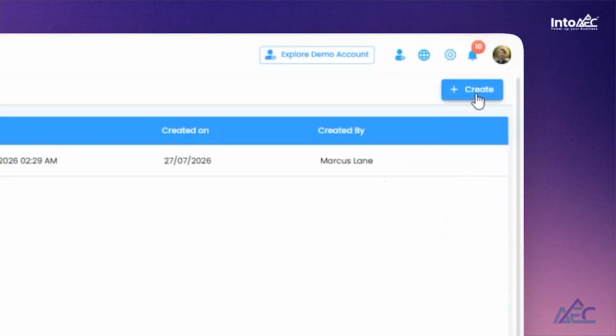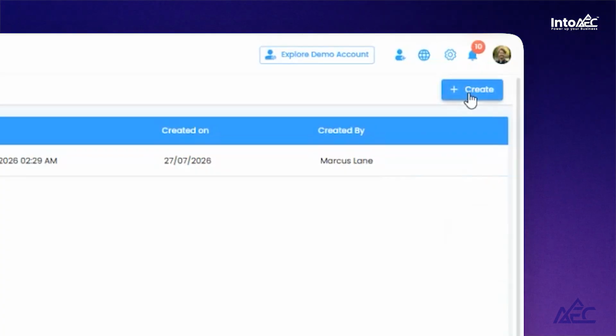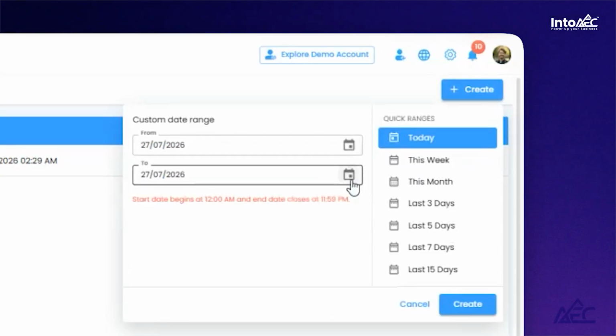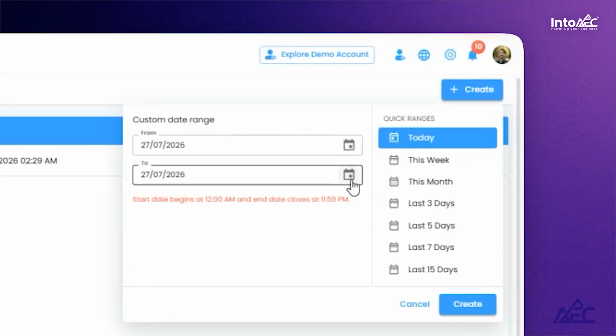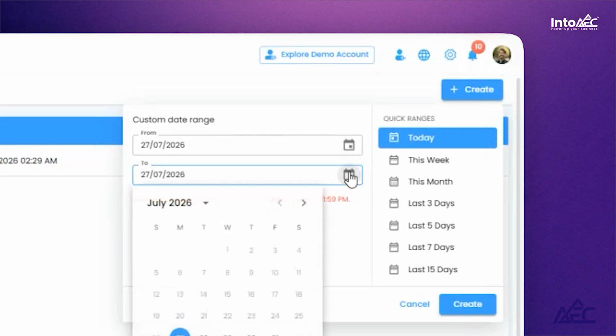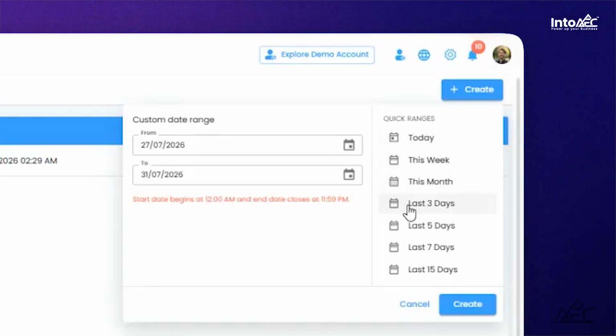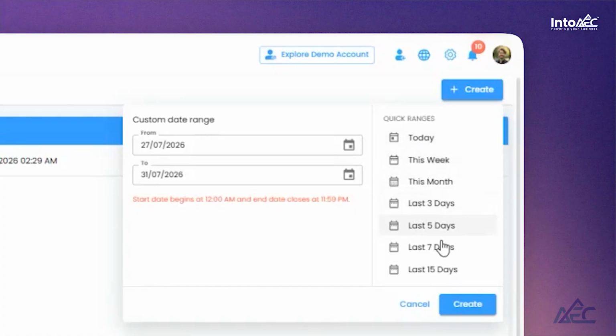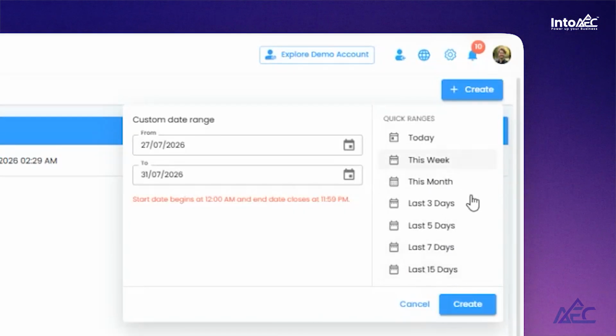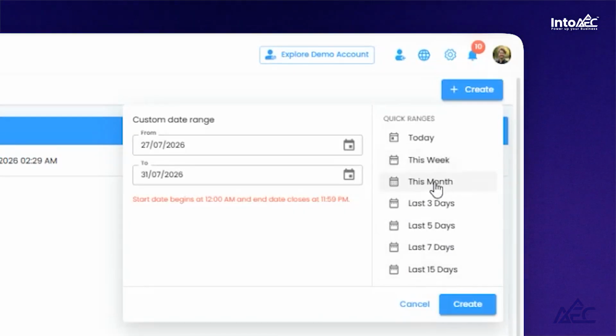To create a new client report, click Create. You can then choose a date range, a start date and an end date, to cover the period you want the report to reflect. For convenience, there are quick range options as well. Today, this week, this month, or the last 3, 5, 7, or 15 days. Pick whichever range fits, and you're ready to create the report.